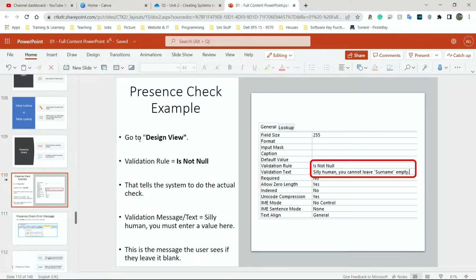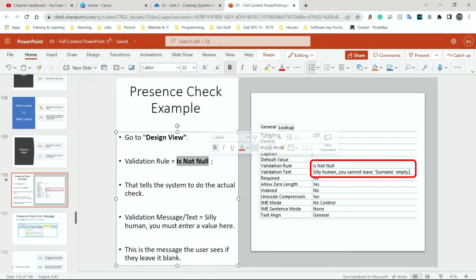Here's a screenshot. We need to go to design view and we need to enter the is not null validation rule. I'm going to show how to do that now. And we also need to enter a validation message or validation text, I believe it's called.